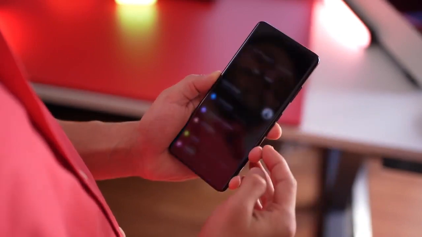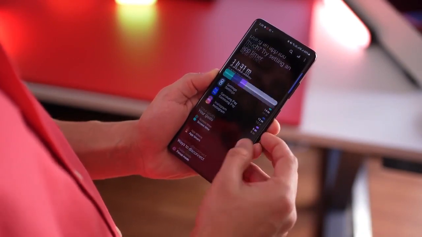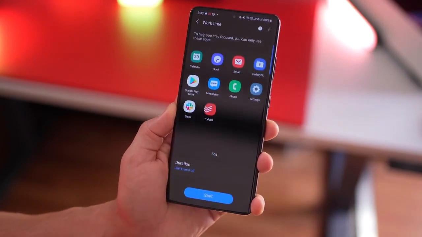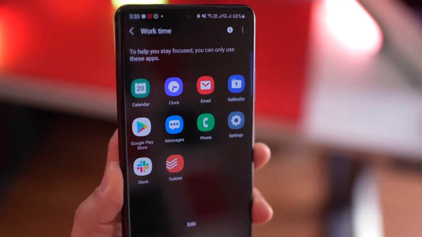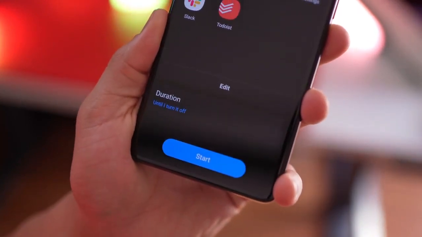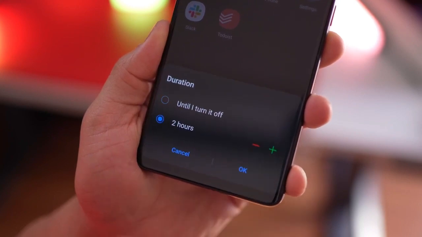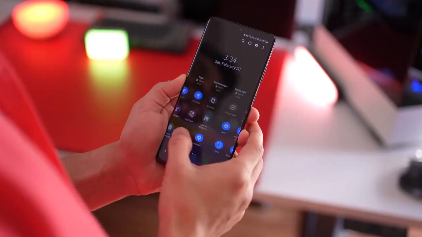You should also go into settings and then into digital well-being to set up focus modes, which is like DND, but with some context. For example, I've set up work time, wherein I can use only work-specific apps as defined by me, and I don't get notifications from any other apps that are not included in the list. And I can also set how long that focus mode should last for.